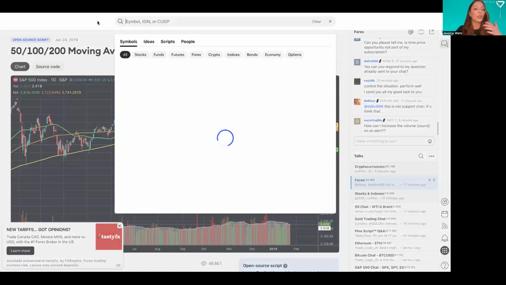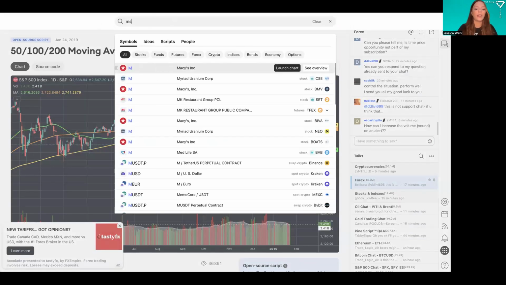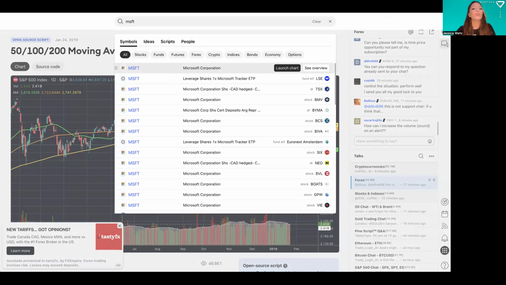What we're going to do is we're going to go into a stock, let's say Microsoft. So you can either type out the full company name or the ticker symbol. The ticker symbol simply represents the company. So if you're unsure of what the ticker symbol is, you can simply Google it. If I didn't know what Microsoft's ticker symbol is, I'm going to Google what is Microsoft's ticker symbol. So the ticker symbol for Microsoft is MSFT. Once it comes up, we're going to click Launch Chart.